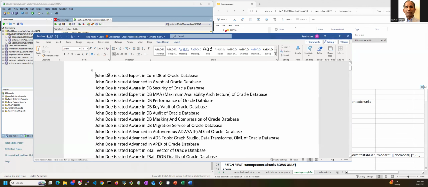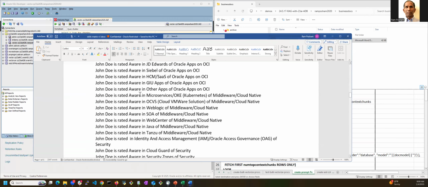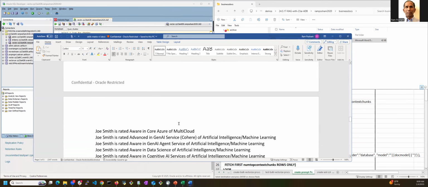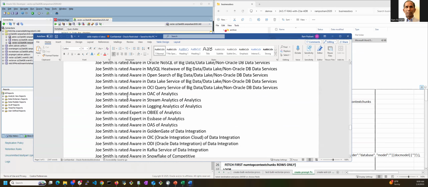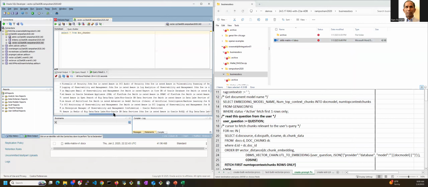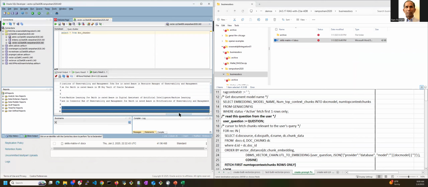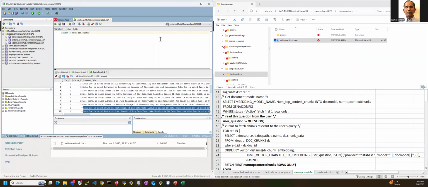This is just a simple document. There are two people, John Doe and Joe Smith, and it basically just lists all the skills that they have. So this is the document chunks and the corresponding vector representation. You see this one? That's what the script did. Basically, it created the vector representation for that, okay?